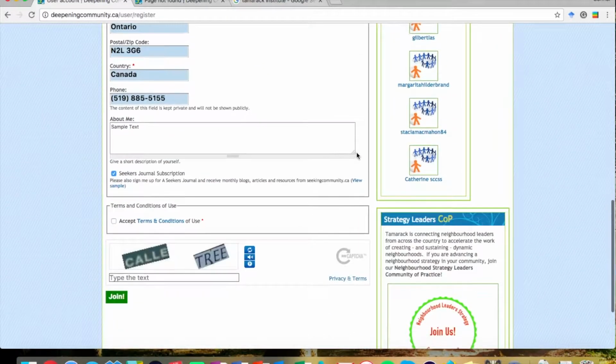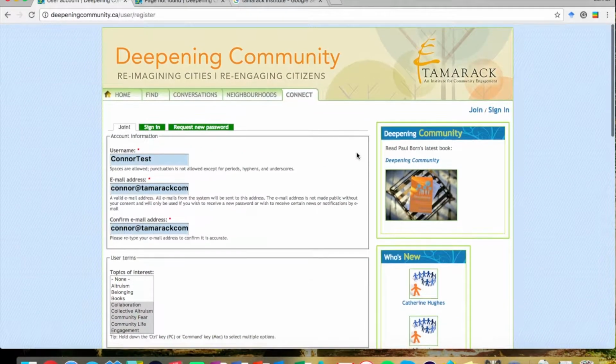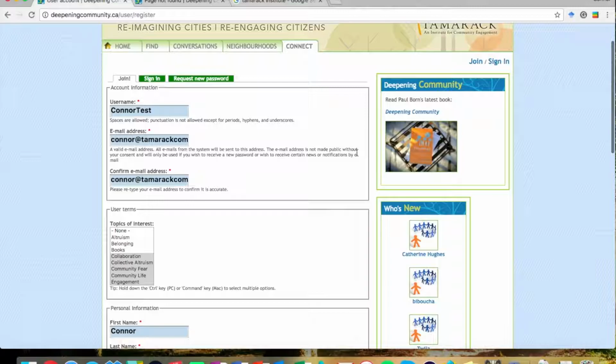Once you have filled in all your information, you have the option to sign up for our monthly newsletter, The Seeker's Journal. I would highly recommend signing up for the journal, as it nicely summarizes everything that has happened in the previous month, but of course it is not mandatory.